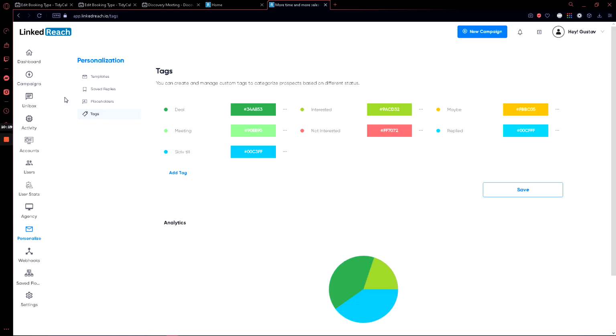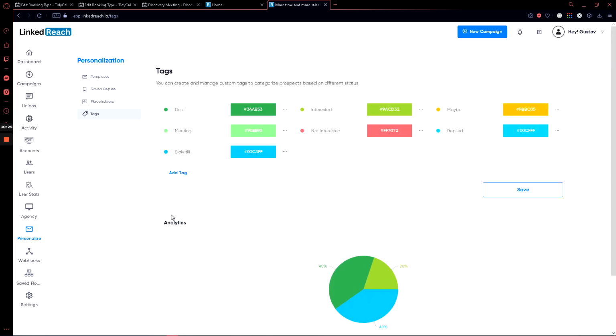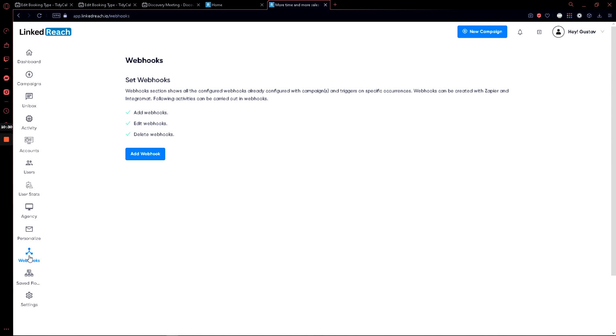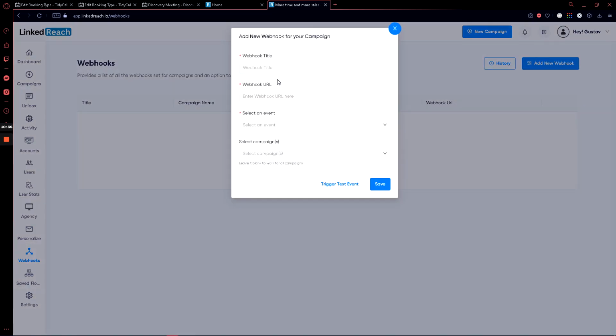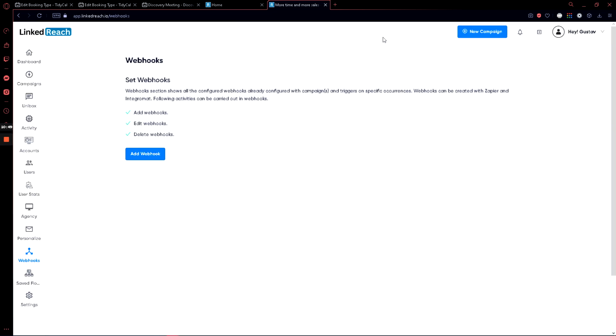Tags were the tags we saw in the inbox. You can create your own. You can see how many individuals are in different tags, etc. Webhooks. If you want to add your favorite software, then of course you should be able to do that. Press add a webhook, fill in the URL, the information, the event type, if you want, when you've invited someone to connect, once they've accepted, when a new user is registered, etc.